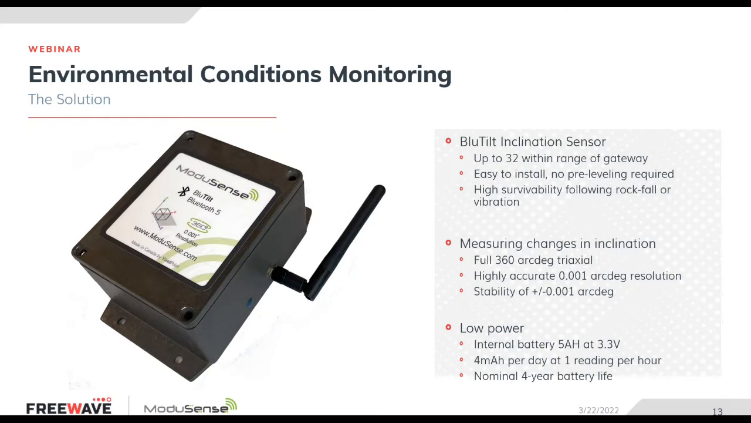Now, these devices are also Bluetooth 5 long range, which means they will transmit the information back to the ModuSense gateway. Normally 200 meters or so is quite good. There are a lot of factors that can affect that. You may get 300 or 400 meters in some situations, or you may get only 100 or 150 meters in some situations. It depends on where that antenna is pointing and whether there's any trees or hillsides in the way. Essentially a line of sight between the device and the gateway.